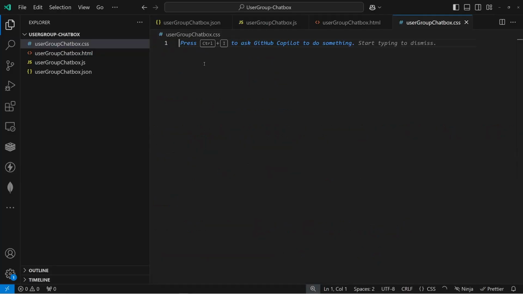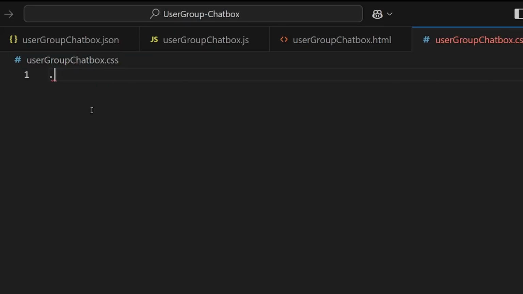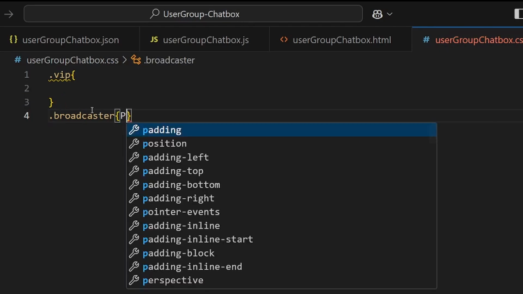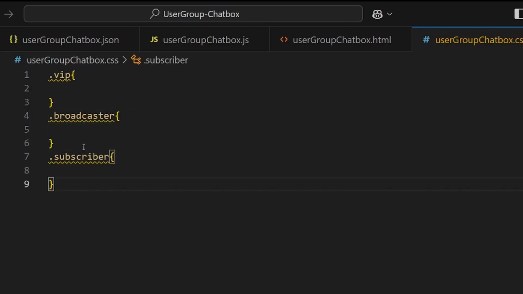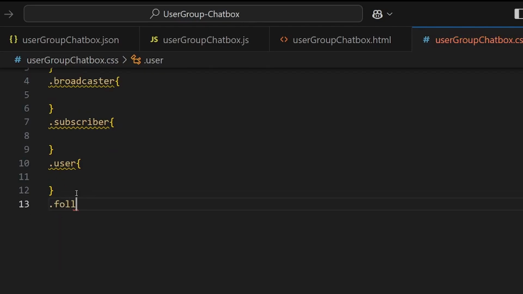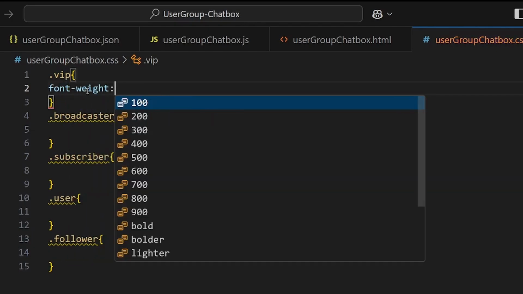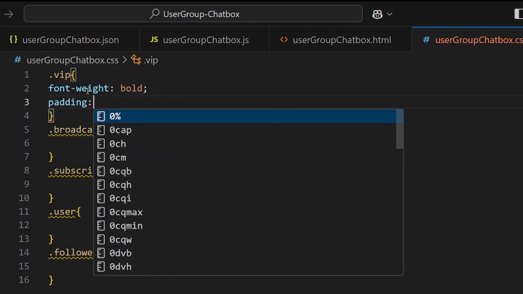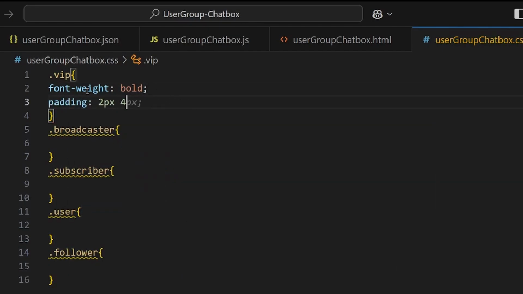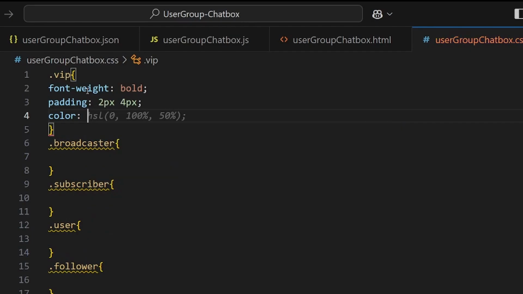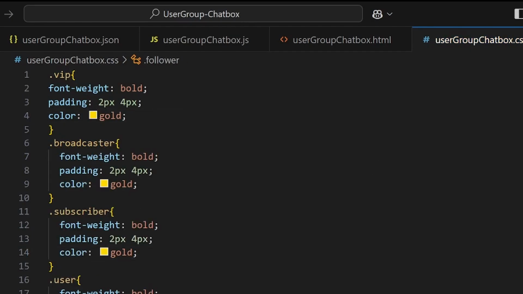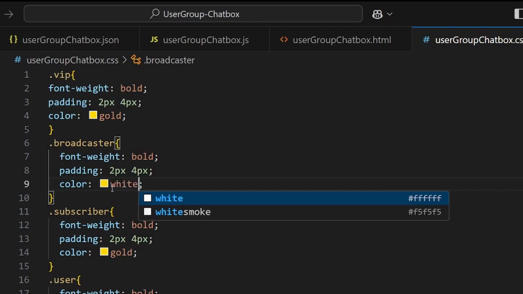In the CSS, you can create a class for each unique user group that you're using. For example, I have the VIP, broadcaster, subscriber, user, and follower. And then you can just style them uniquely however you'd like. I'll have the font weight bold, padding 2 pixels 4 pixels, and color gold for VIP. And then I can just use like different colors for different ones, so on and so forth.